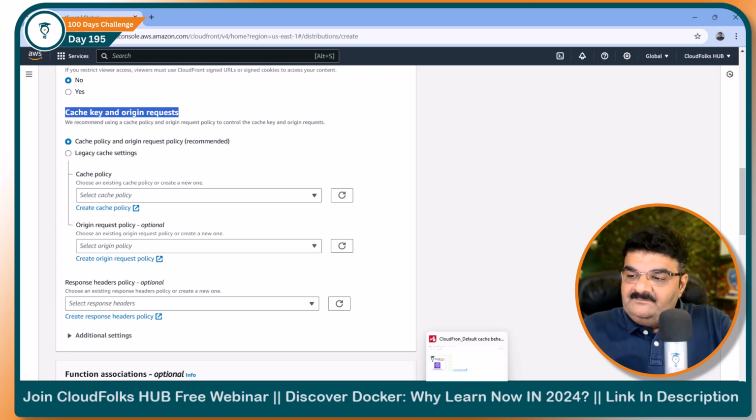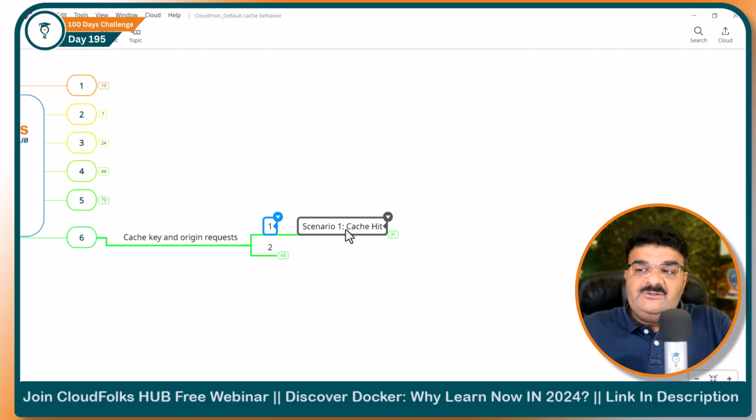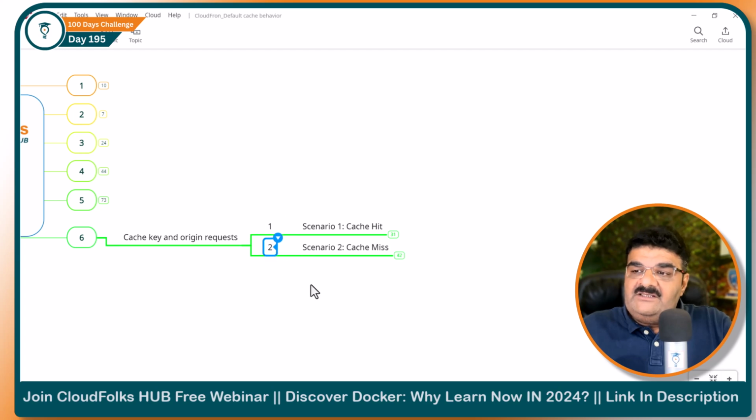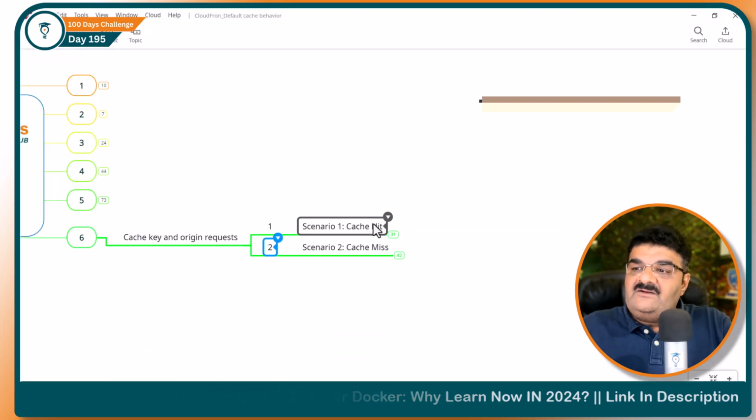So here I have two different scenarios. Scenario 1 is going to explain cache hit, which mainly explains the content of cache policy. The second is cache miss, which is used to explain cache policy and origin request policy as well. We are going to start with the cache hit.